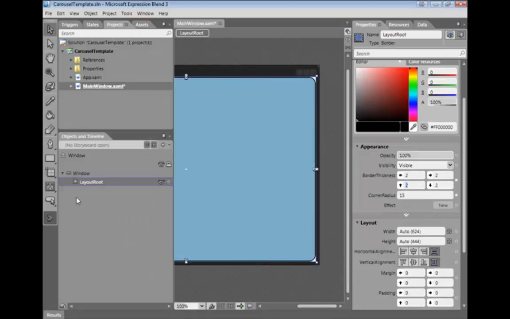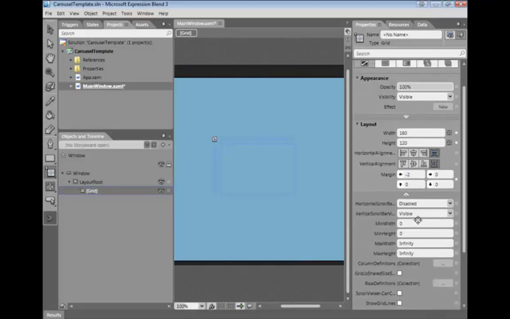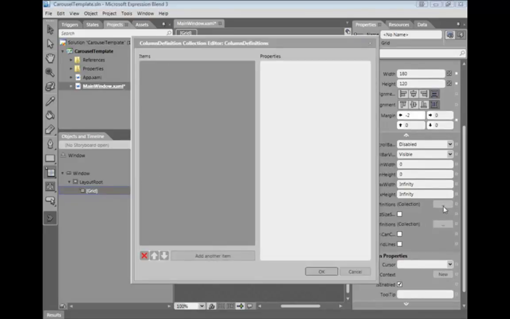Moving to the Tools panel, let's add a grid element to the border element. With the grid element selected, in the Properties panel under Layout, set the grid element's width to 180 and set its height to 120. Then continuing in the Layout category, we'll click the Show Advanced Properties button and then click the ellipsis button next to the Column Definitions property.